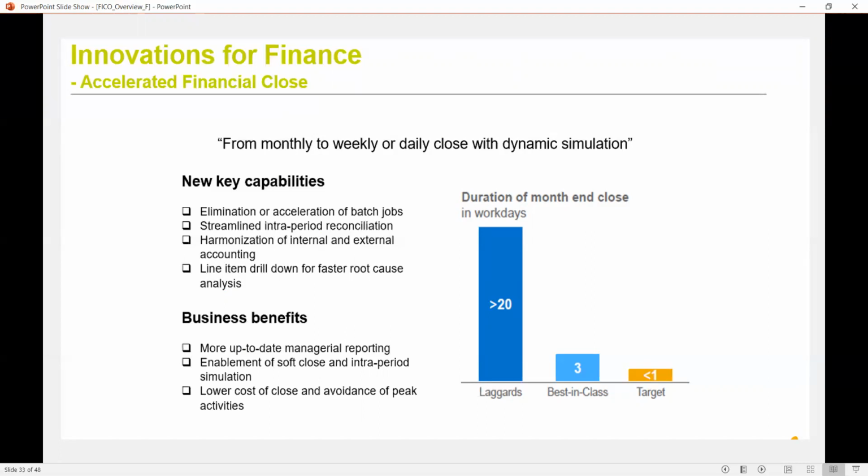So the business benefits are that more up-to-date managerial reporting becomes possible, and it enables a soft close, and a lower cost of close. Closing activity was previously going at a very high cost because of the time period.